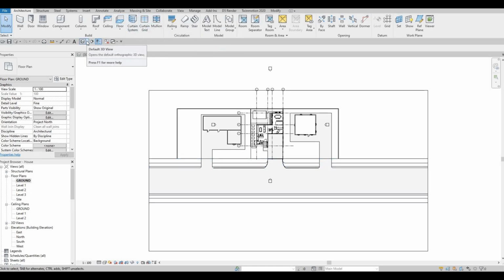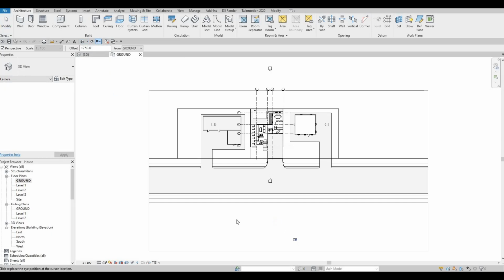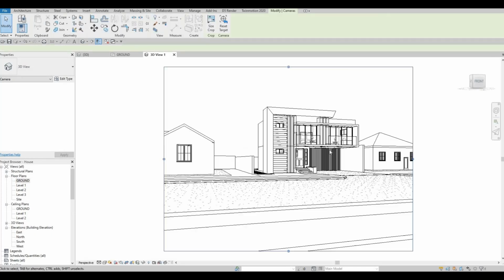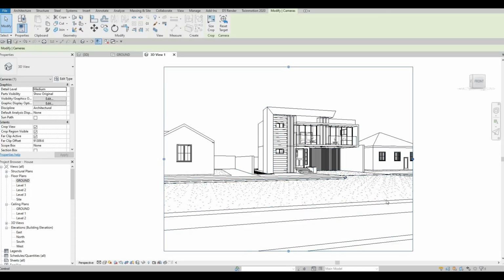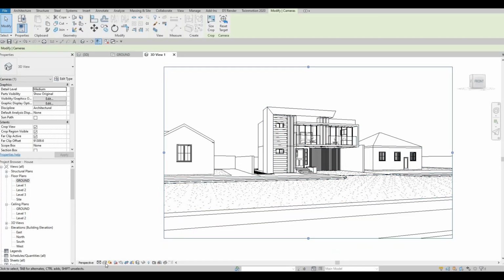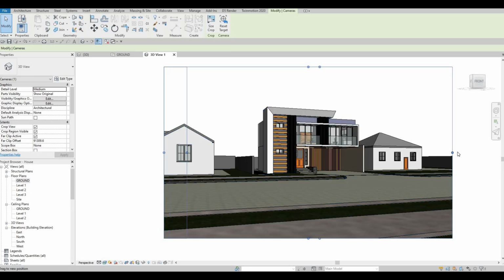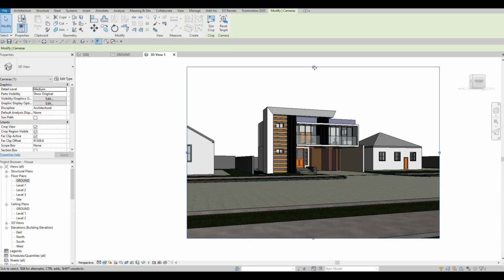image. So here under the 3D view there's a camera and we need to create our view so that we could render it. So we're gonna render this. Let's make it realistic. So this will be our view.